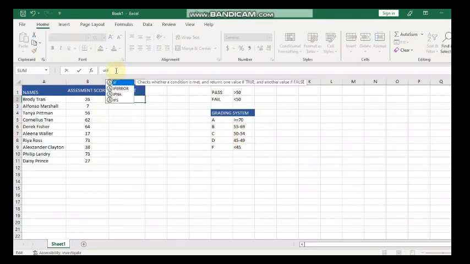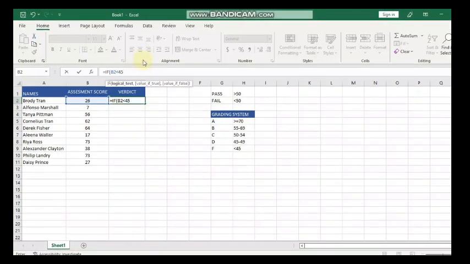You can either start from the top or from the bottom, depending on how you understand it. But let me say logical test. What am I going to test first? I'll say if score is less than 45, so I'm starting with this one. If this is less than 45, what value if true? I want to put F, if true. Then I put a comma. If this is not true, it means the person has more than 45, then I have to jump to the next step.